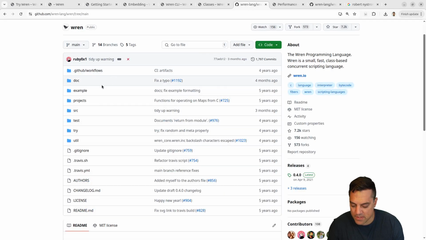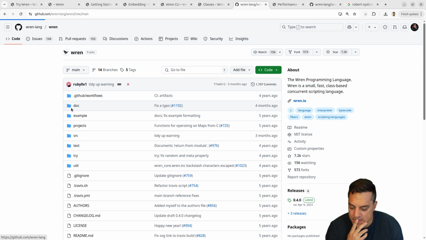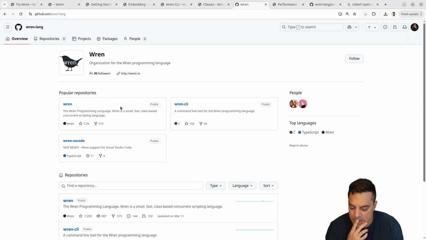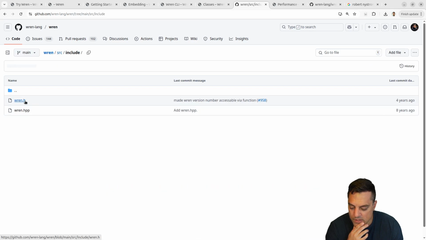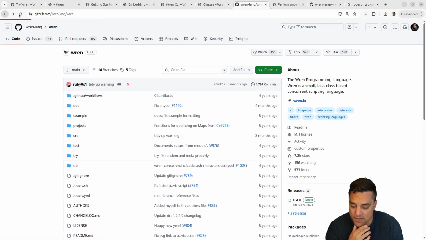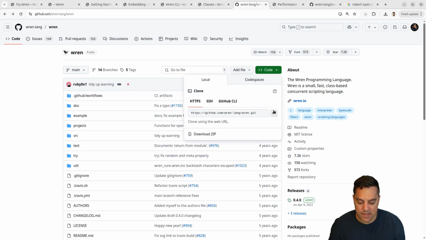But let's see. We will give this 1 minute to try here, because I'll need, what will I need here? If I download this, is this the right thing here? Let's just see here. Wren CLI. Okay. Let's download this. I've got the source. The include. Okay. Let's try it here. This will be a good test.